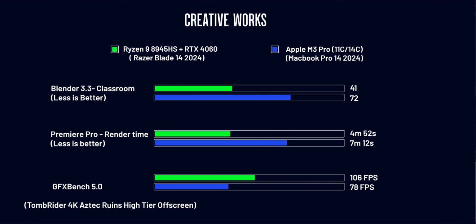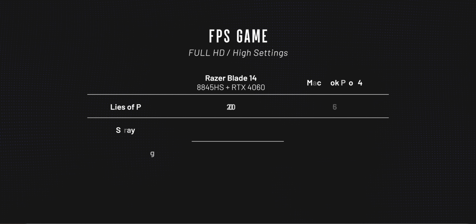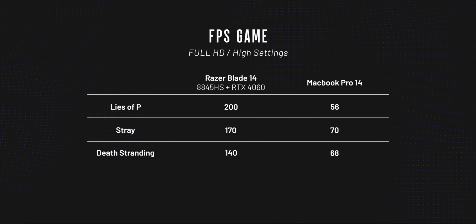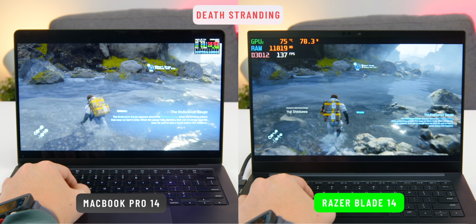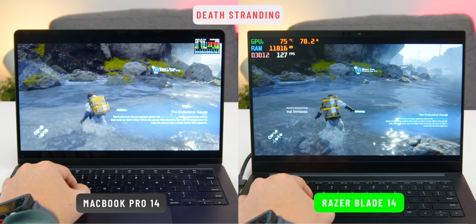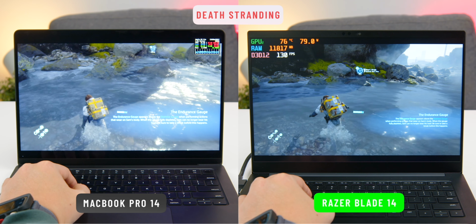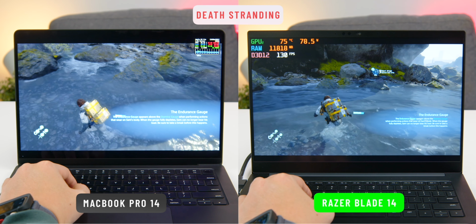Especially in gaming performance, the Razer Blade 14 is powerful and can handle games 2x, 3x, or even 4x better in some games. Overall, the performance of the Razer Blade 14 is a completely different level, making it more suitable for tasks like graphic design, 2D and 3D renderings, or gaming.